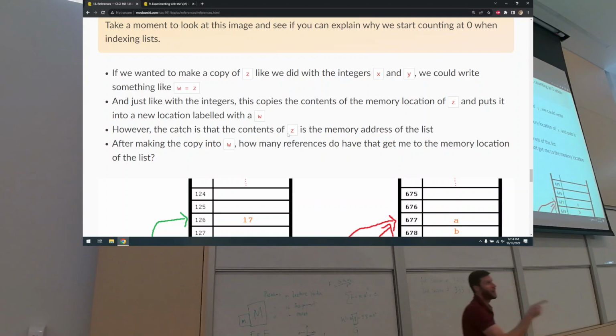I'm not lying to you, I swear. When I say w equals z, the computer is going to come along and do exactly the same thing it did with y equals x. It's going to go to the memory address associated with z, copy the contents of that memory address, put them somewhere else and give it the label w, because that's the variable I picked. So just like before, when I said y equals x, the computer went to the variable x, copied the contents of that memory address, and put it into y.